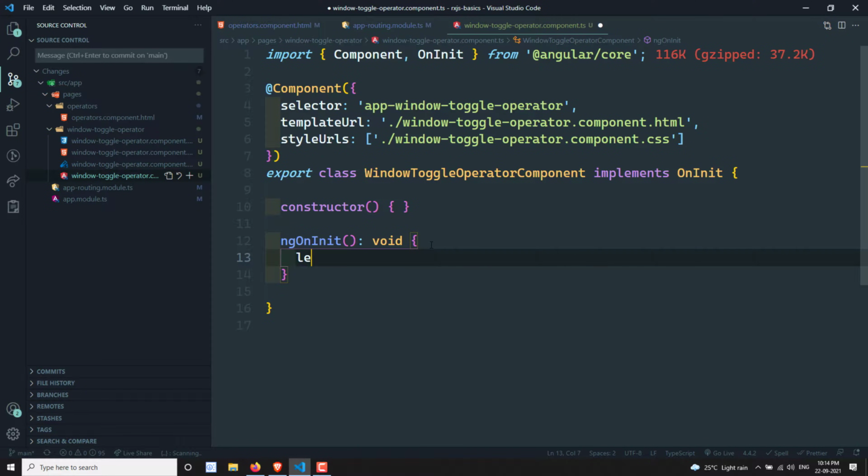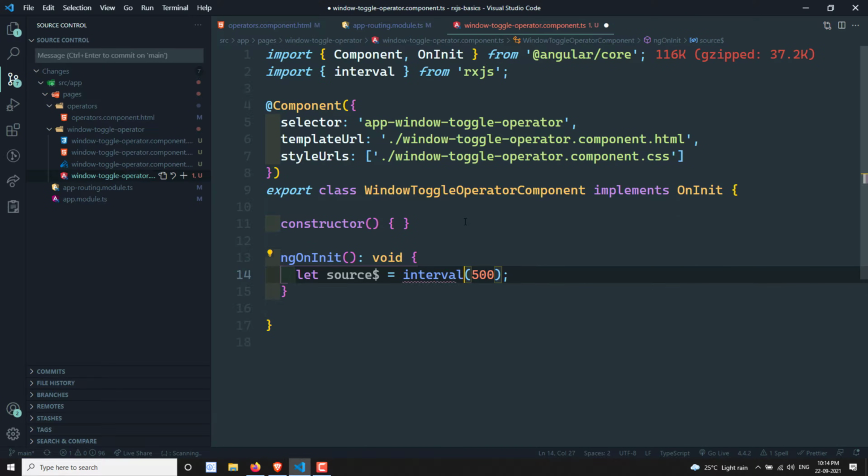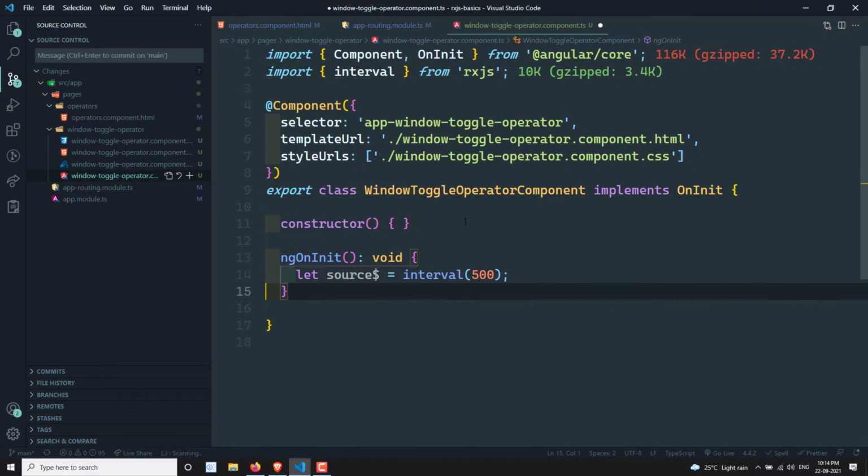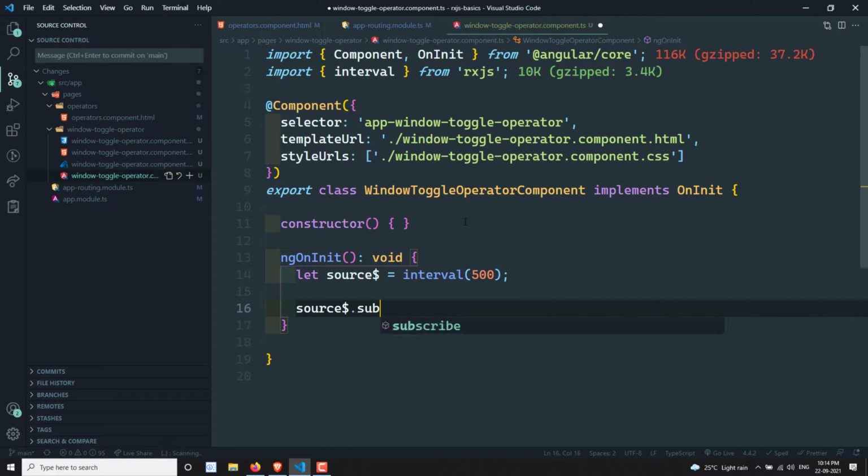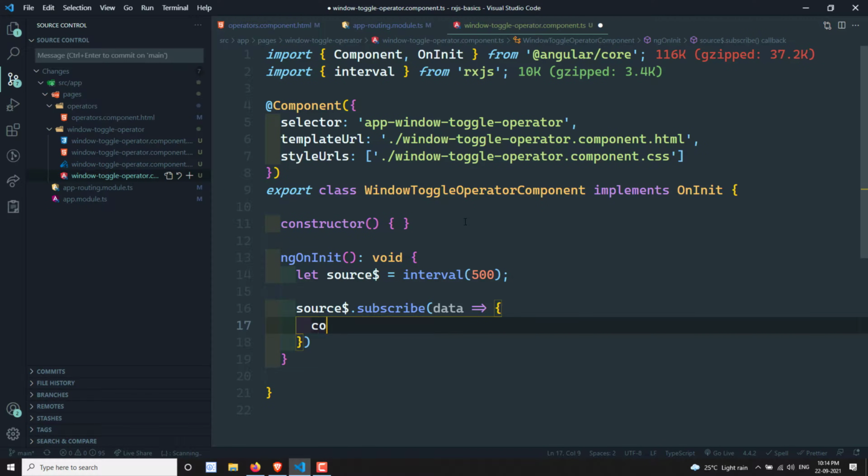Here let's take that we have a source, and this one will emit the values, interval of 500. So it will emit the value for every 500 milliseconds. So that means for every second it will emit 2 values. Now we are emitting the values, dot subscribe of data, and console.log of data.